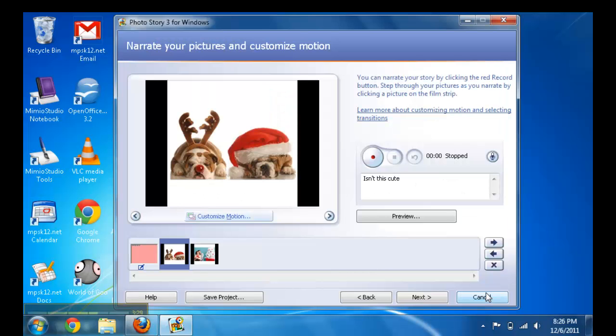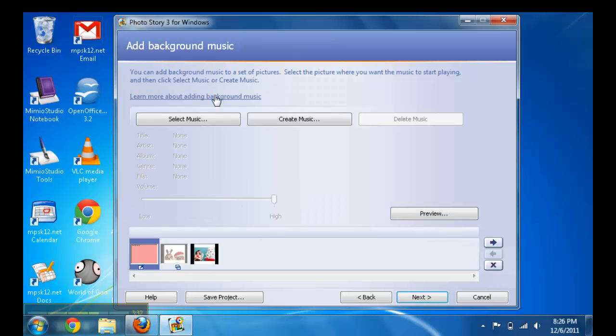Close out of this. And then the final thing you can do is you can add some music. I want you to create your own music. If you had a song that you wanted to upload, you could do this, but I want you to create some music, play with it, play with the speed.